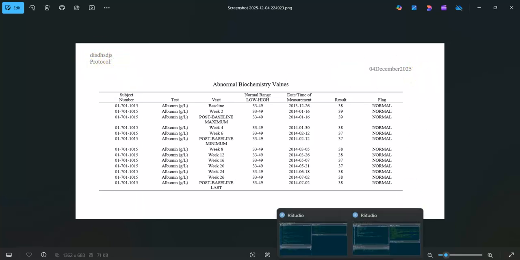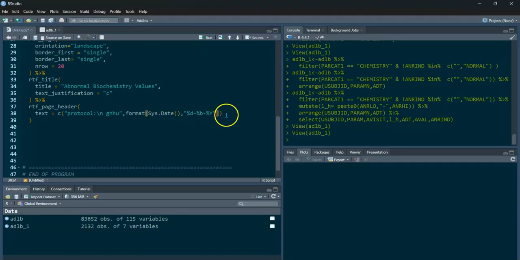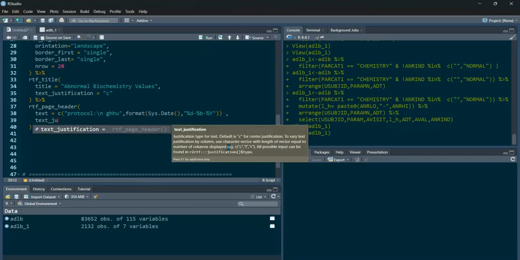Okay, now what next? Yeah, we can adjust the justification. We want this on the left side and this on the right side. So we can do that. Oops, comma. Yeah, text_justification.